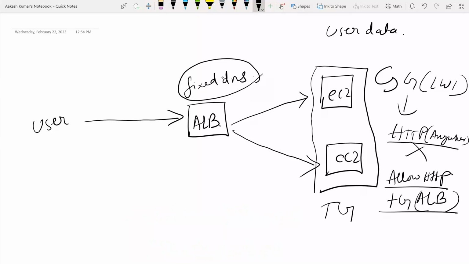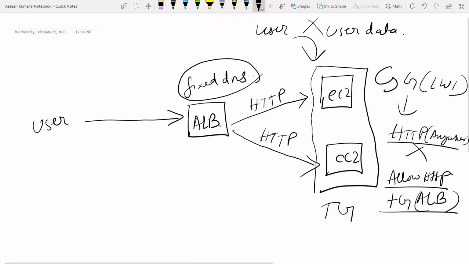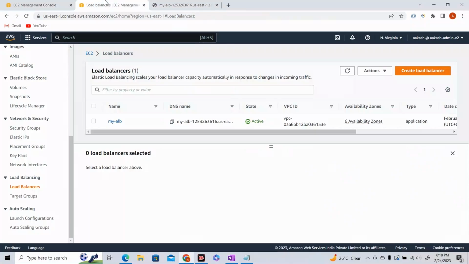Now what will happen? Only HTTP traffic coming from the ALB will reach our EC2 instances. If an outside user directly tries to access our EC2 instance, they will not be able to access it. So that is how we are going to change our architecture a little bit. Now let us go back.